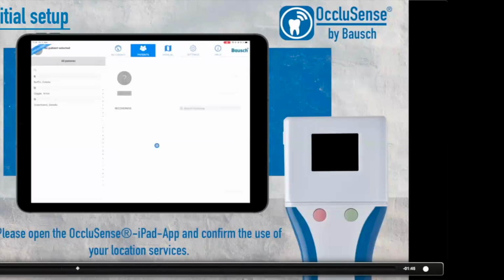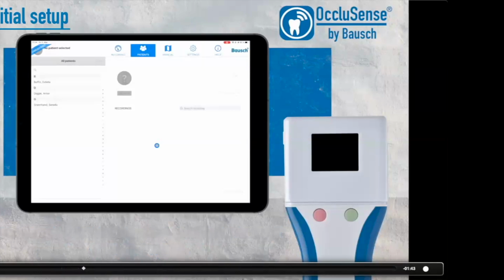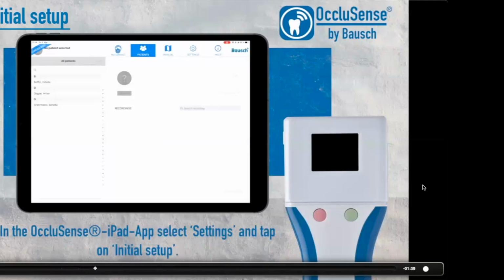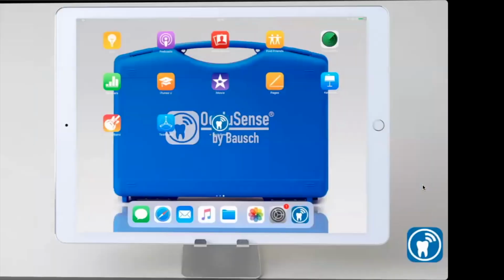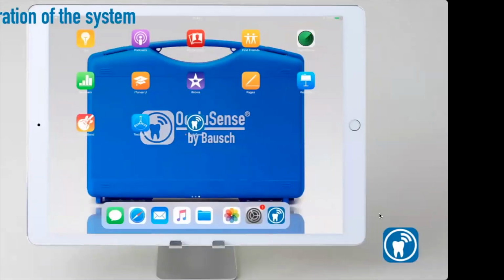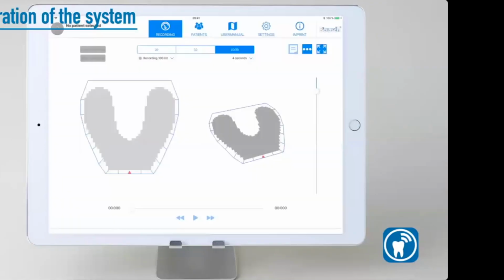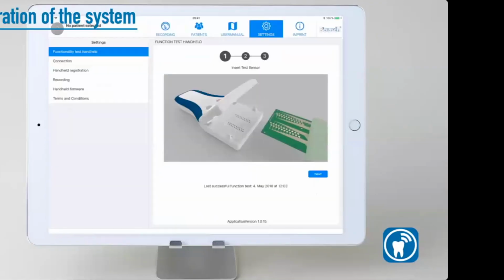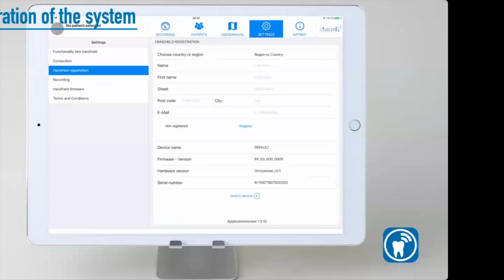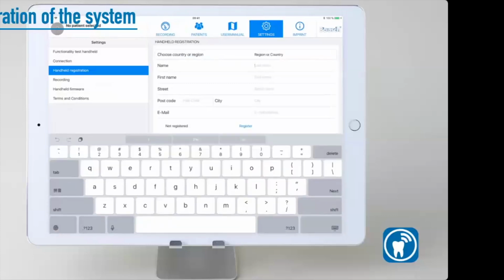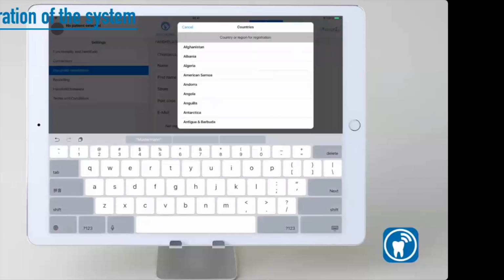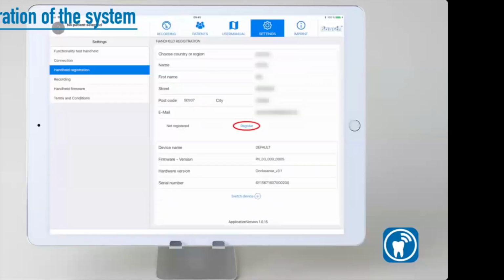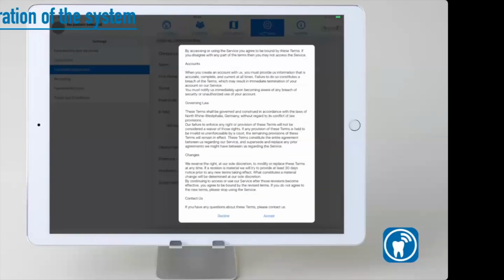Once your setup is finished, you are able to then register your system. So your iPad then knows who you are. Open your OccluSense iPad app, tap on menu item, settings, then choose handheld registration. Fill in the registration form. Please enter country, name, first name, street, zip code, city, and your email address. Tap the register button to send your registration data.